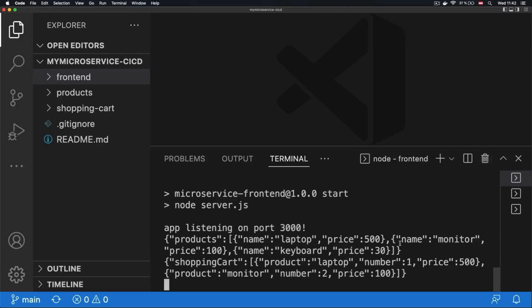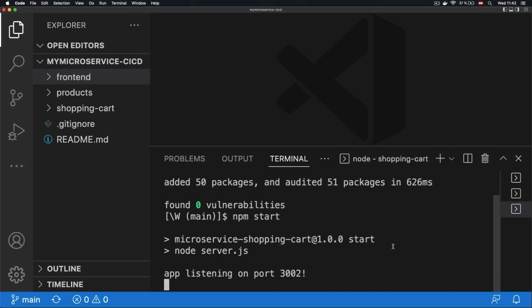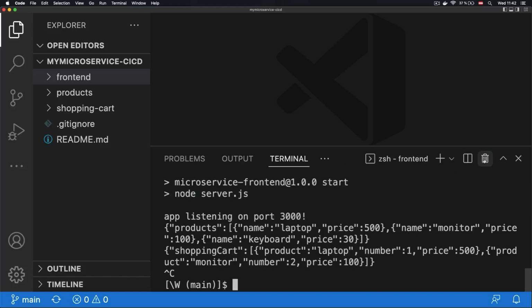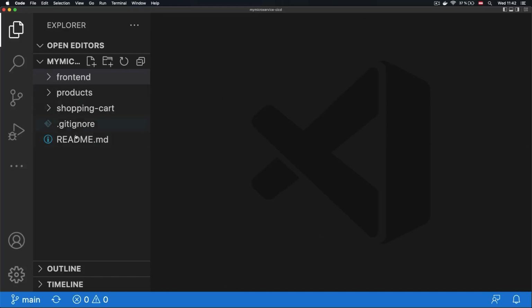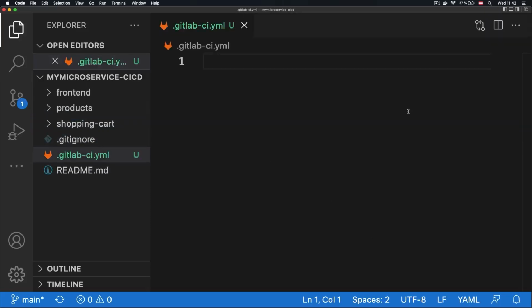So I'm gonna stop all the services locally. We don't need them anymore. Let's delete those terminals. And in the root directory of our project, I'm gonna create .gitlab-ci.yaml file. So we're gonna have one pipeline configuration for all the services in this application.